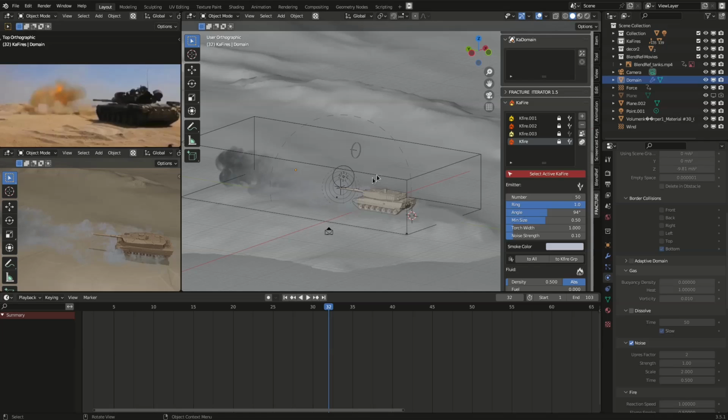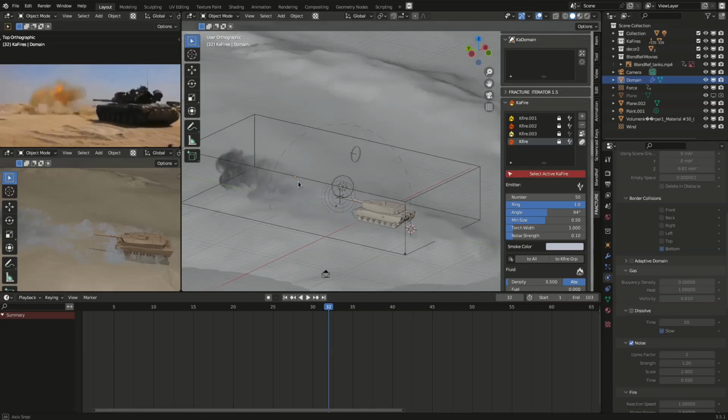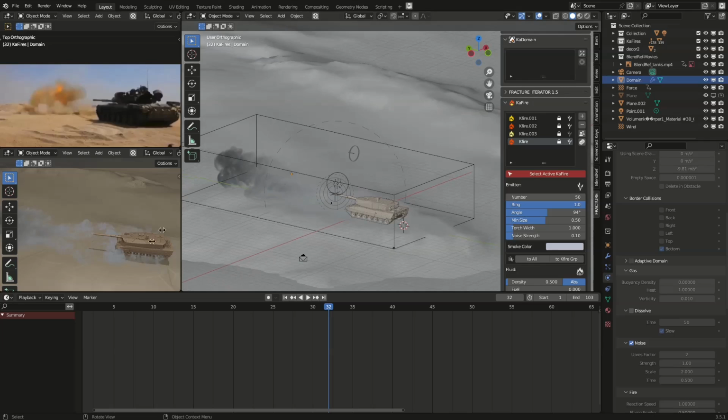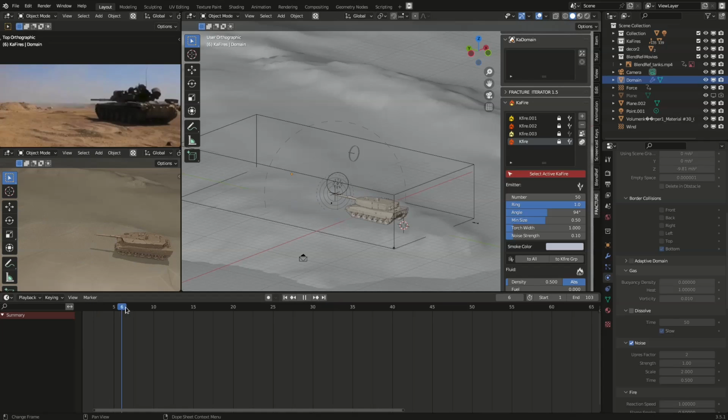Welcome to this tutorial for the cannon shot with KaFire. Some people ask me to explain how I did the cannon shot with KaFire, so I will explain every step, how it's done. As you can see, I use a video reference.